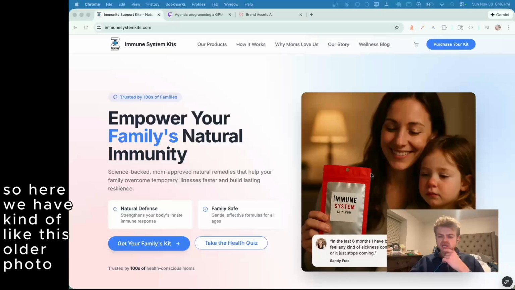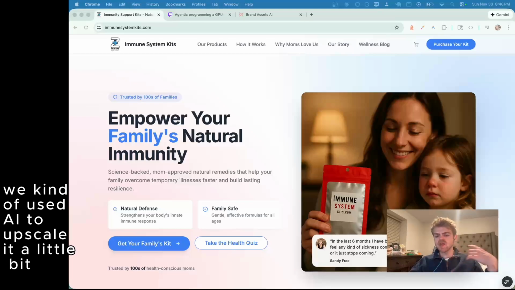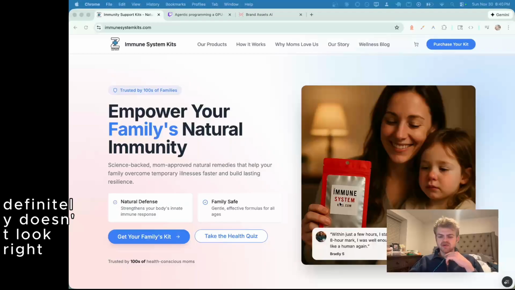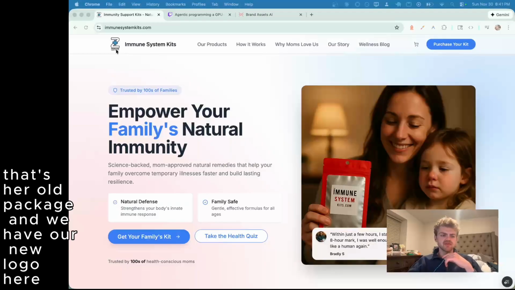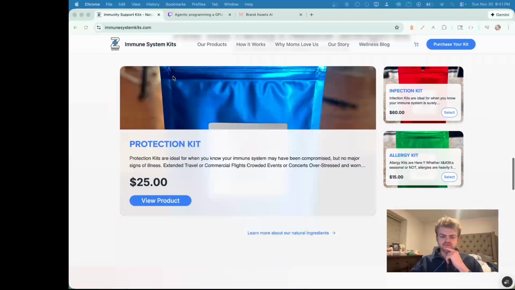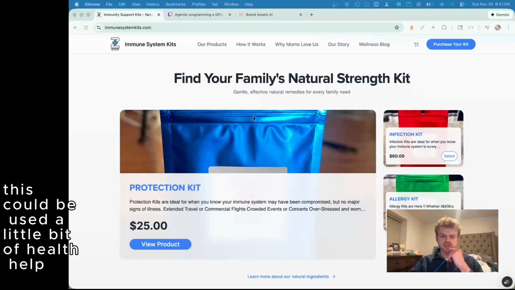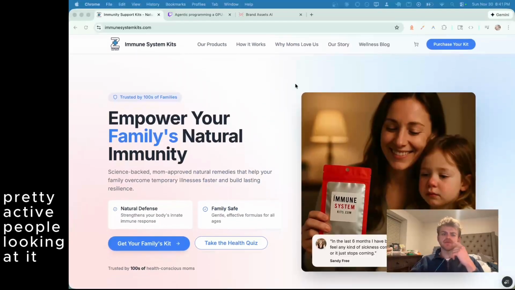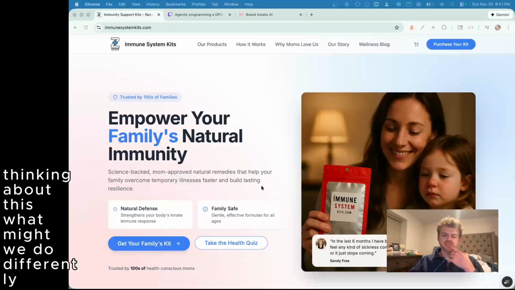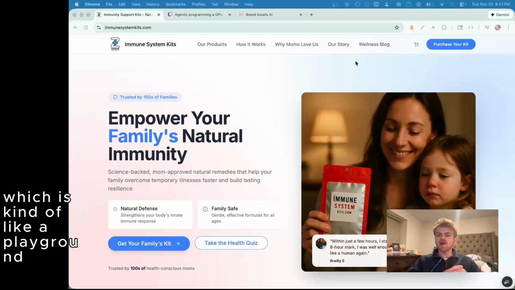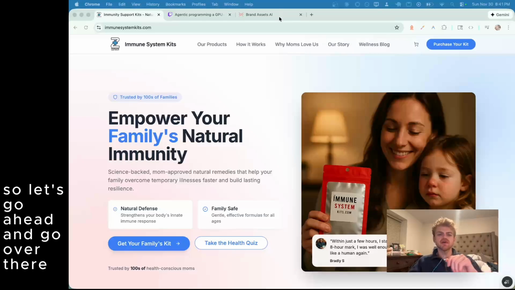So here we have this older photo. This is from a photo shoot. We used AI to upscale it a little bit, but it definitely doesn't look right. That's our old package, and we have our new logo here, ImmuneSystemKits.com, and it's a pretty good one. This could use a little bit of help, but it does the job. It gets pretty active people looking at it. So thinking about this, what might we do differently? I'm going to go ahead and swap over to BrandImageGen, which is kind of like a playground for generating multiple images. So let's go over there.